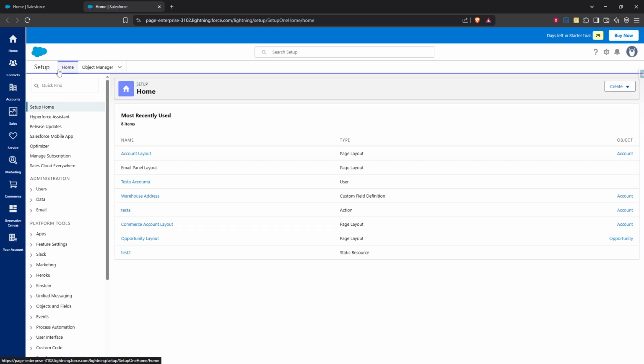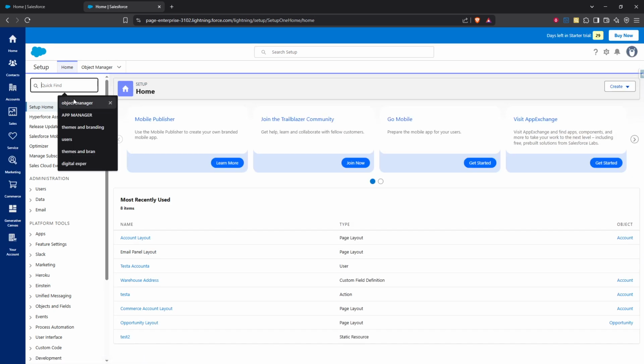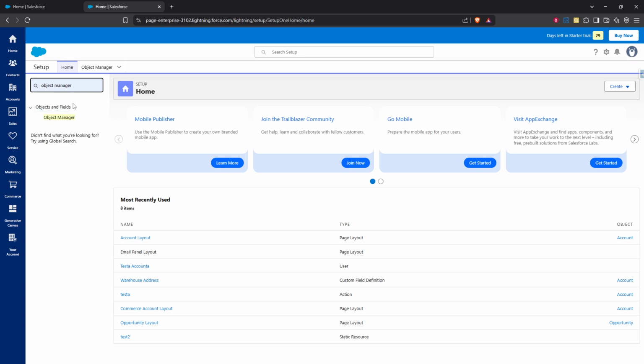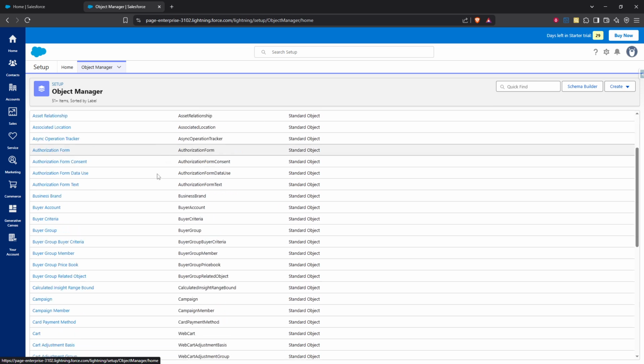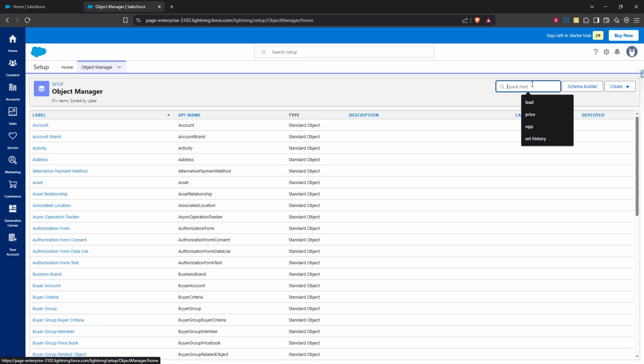After entering the setup area, you'll notice a search bar labeled Quick Find. This is your go-to tool for quickly accessing various administrative settings. Type in Object Manager and select it from the suggestions. The Object Manager is essential because it allows you to view and manage your organization's data models, the various objects where your Salesforce data resides.